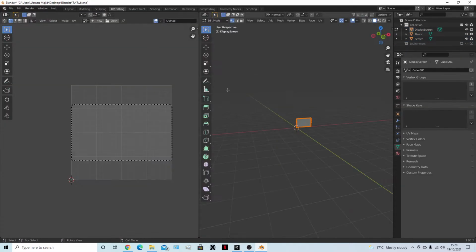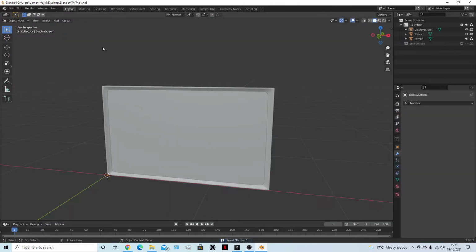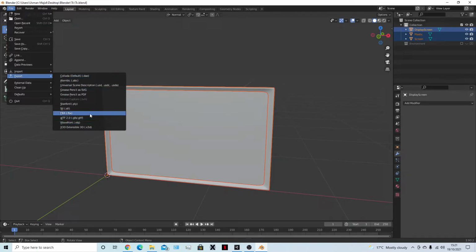So let's just make it so that it's upwards. So this way was backwards, so let's just rotate it 180 degrees like that. Okay, and now save it, layout, select everything, file, export, and FBX file.